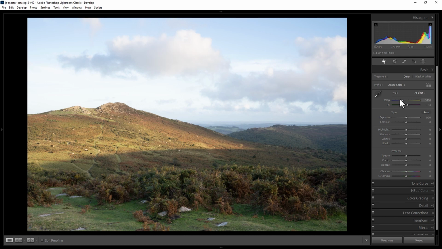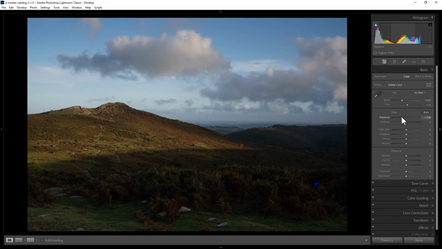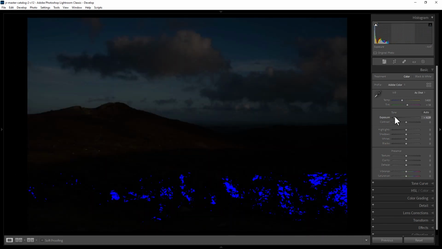You can also toggle on these triangles. So if I click this triangle, it will allow us to see shadow clipping in the photo. And now once again, if I decrease the exposure, you can see down here that we're getting these blue areas where the shadows are starting to clip.